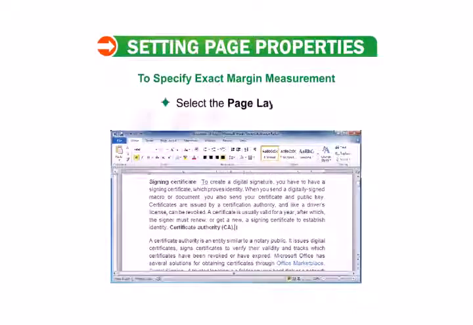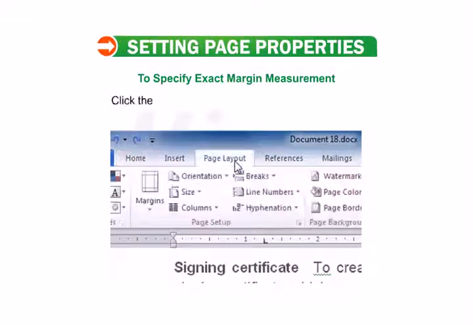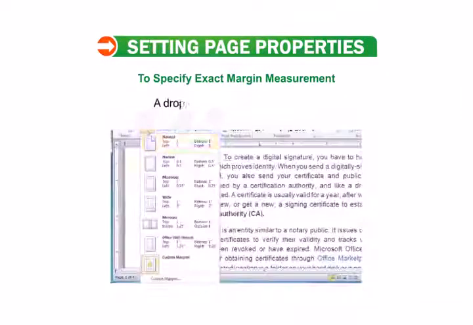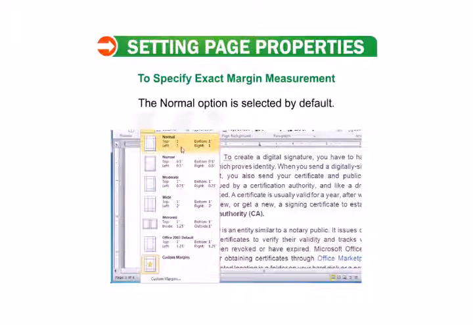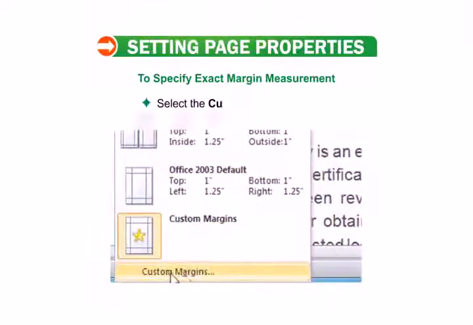Select the Page Layout tab. Click the Margins button in the Page Setup group. A drop-down list of options appears. The normal option is selected by default. Select any predefined margin setting, or select the Custom Margins option.